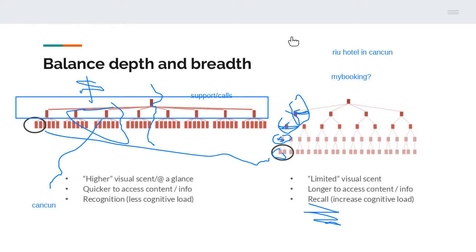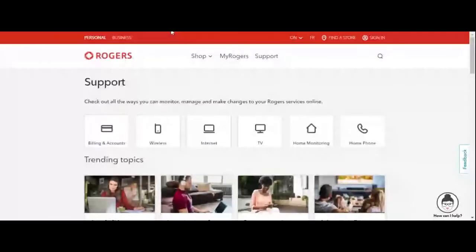Now we've seen one. If you look at Rogers, if we go back to Rogers, Rogers is using depth. They only have 3 options: Shop, My Rogers, and Support. And honestly, My Rogers and Support are so close to one another that I bet we have customers who don't really know the differences. I'm going to find a bit of Rogers, I'm going to find some support. But Rogers is such a strong term that it's hard to get away from My Rogers.